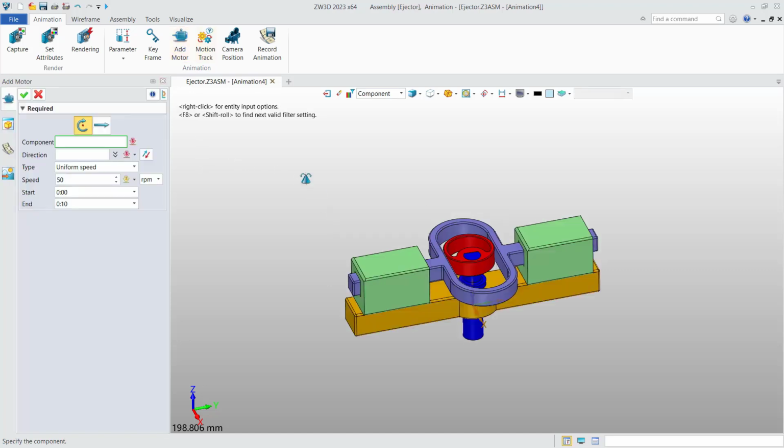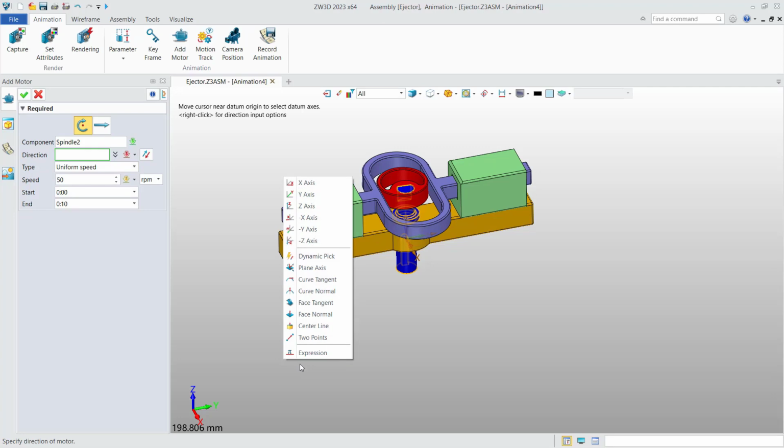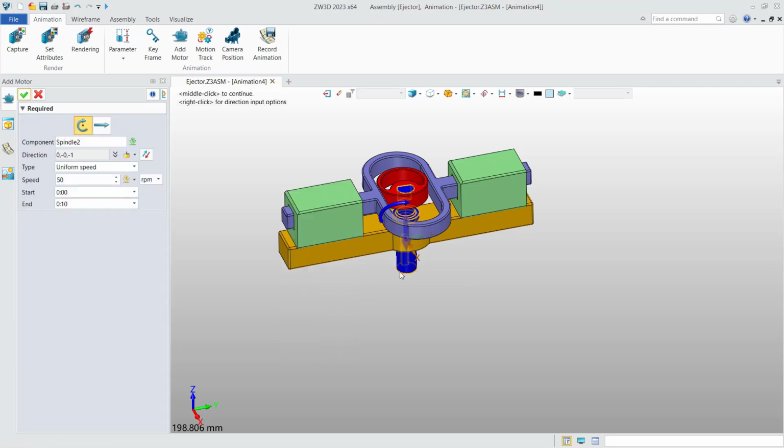Okay. So here we want to make the spindle rotate. So we select the spindle and the direction, the center line of the spindle. Okay, and here we have the type. Currently we only have the uniform speed. And the speed we can change, like 100. And here we can change the start and end frames. You can keep it by default, start at 0 and end at 10 seconds.